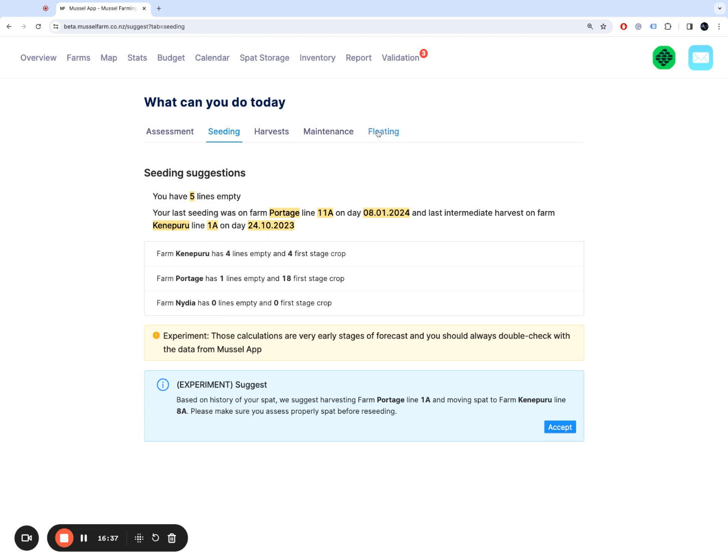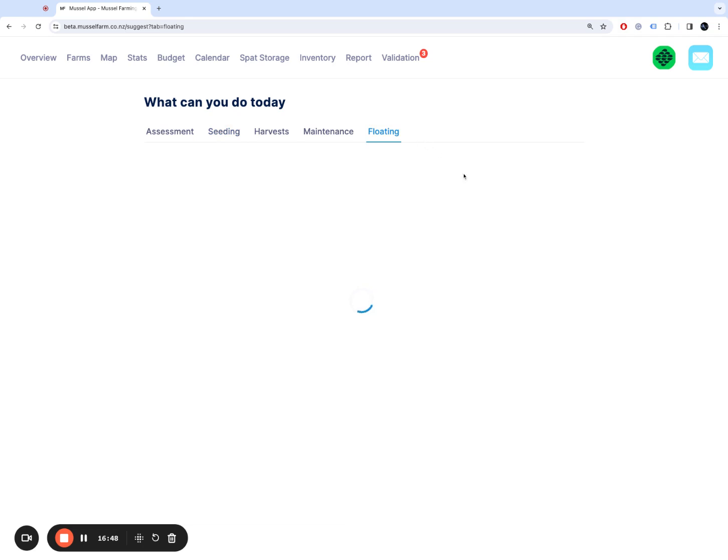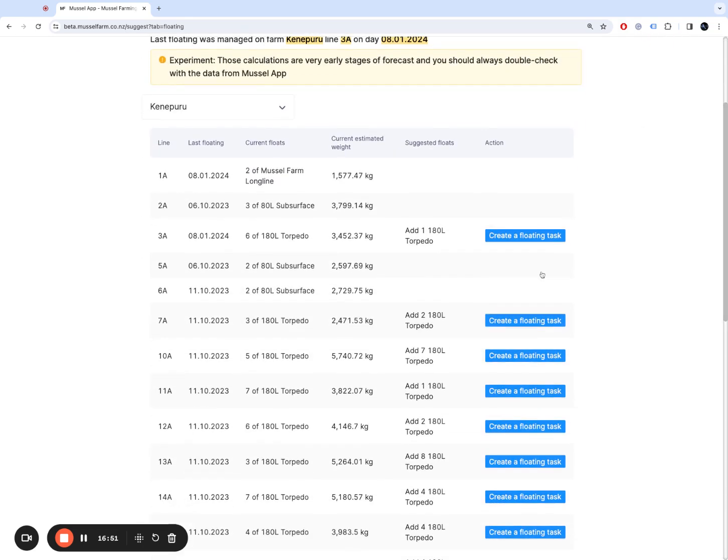And that's where also the magic happens with floating. Having all the information with the history of your harvest, history of your floating, history of your assessments, we're able to predict roughly what the current weight of your line is. Combined with the amount of floats that you currently have on your farm and the average history of your floats during the harvest, we can calculate the average weight per float that the float can handle and predict how many floats you need.